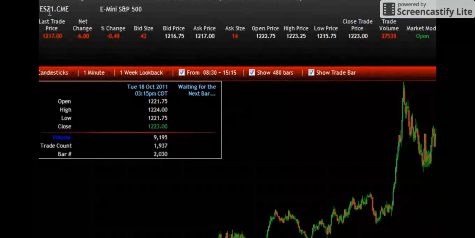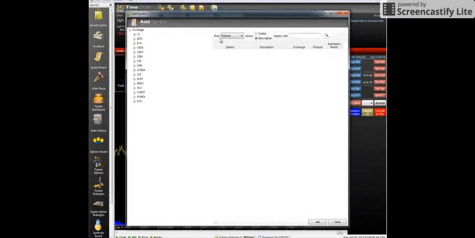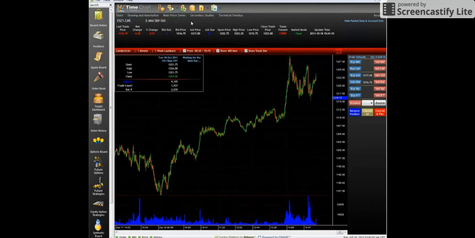Now, the first thing to go over is if you don't know the actual symbol, you can do just like with anything else in Rithmic: double click on it to edit it, or if you are editing it, double click, and you can search through the symbols here actually. I don't need to do that, I need the symbol, but if you did.